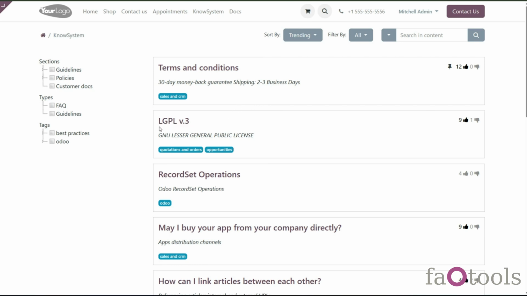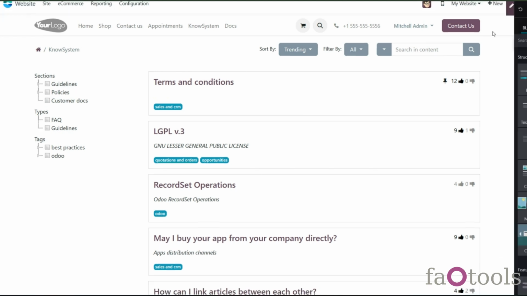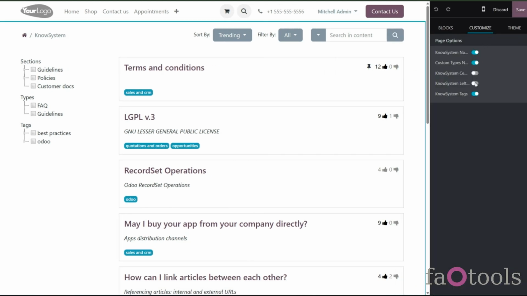The website KnowSystem interface consists of KnowSystem Navigator, Search Panel, and Articles List. The mandatory elements are the Search Panel and Articles List. To turn on/off optional elements, click on the Edit button in the top right corner of the page and open the tab Customize. Click on the slider button.